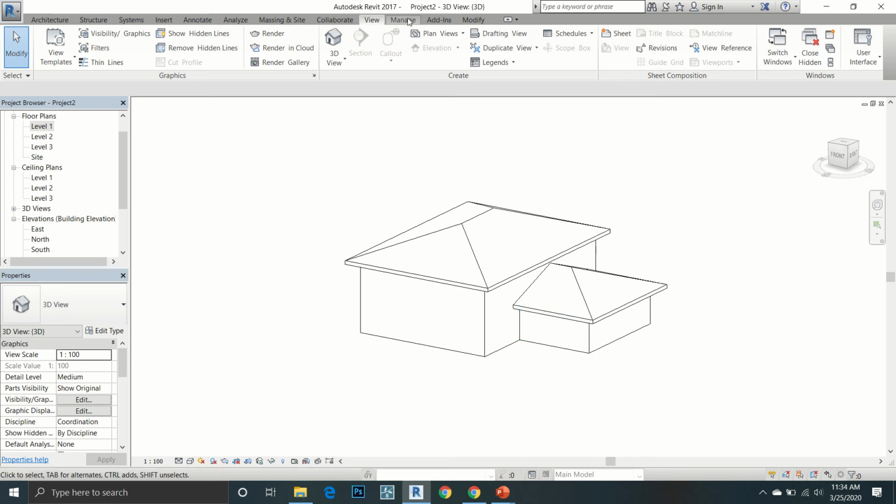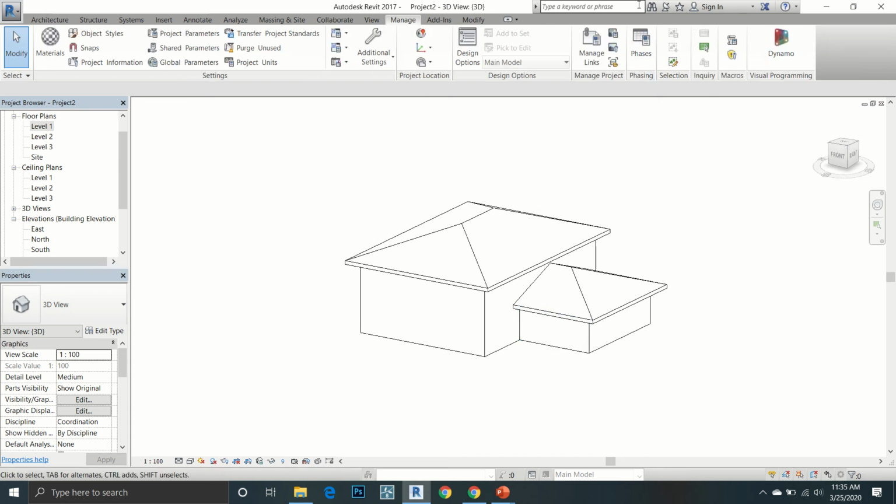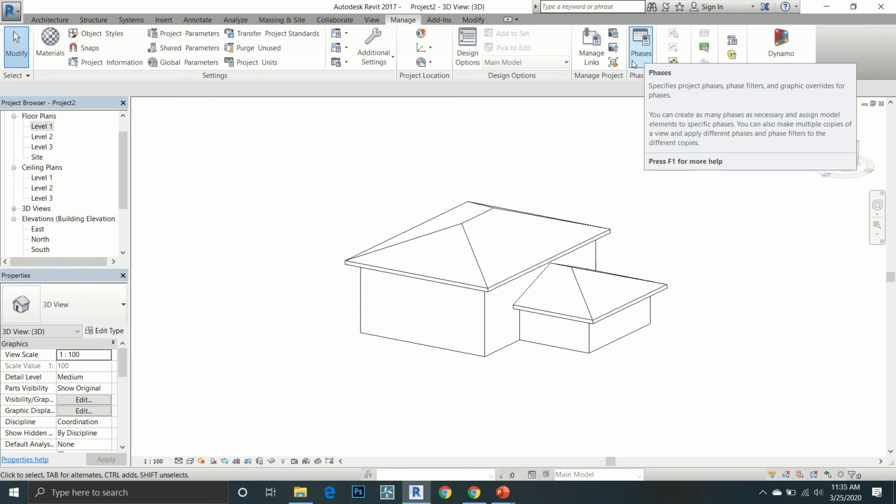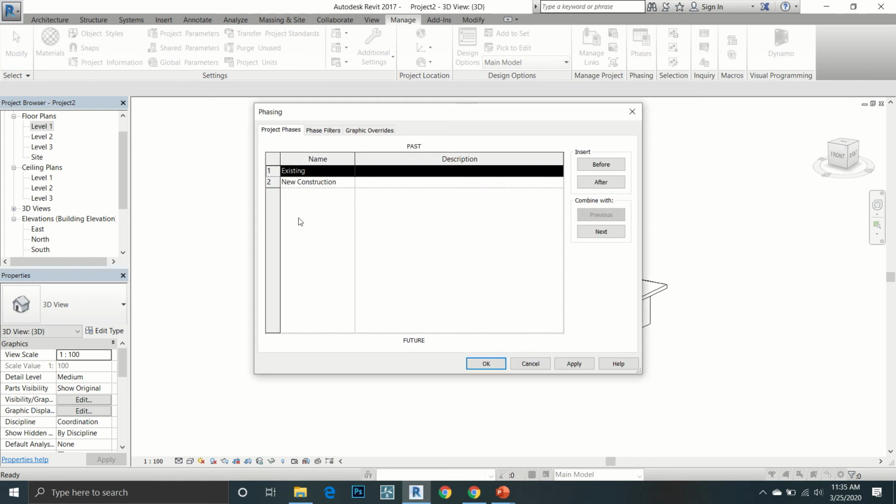You have to go to Manage. Now in Manage there is one tab which is Phases, right? We need to select phases on this part. When you click on it, it will show you the phases, name, description. Now this is the existing phase, this is a new construction phase. Means in this there are two phases. One is the existing phase and one is the new construction phase. Right. So I'm changing it to new construction 1, right?